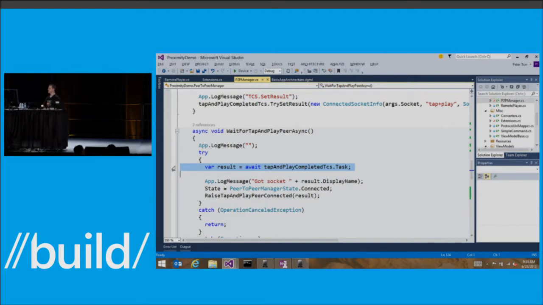Once it's signaled, it goes ahead and raises its own event. And this is what the lobby is listening for. The lobby is listening for, when I finally got a socket from somebody, now I'll go ahead and switch to being either the asker or the answerer, and we can start playing the game. So wait for tap and play is really just waiting for this event to be signaled.